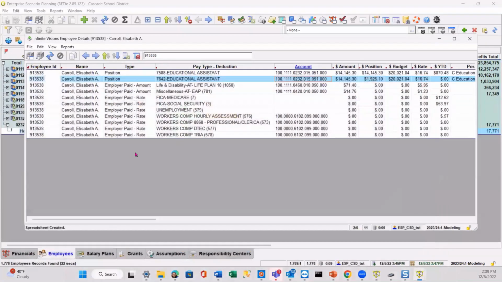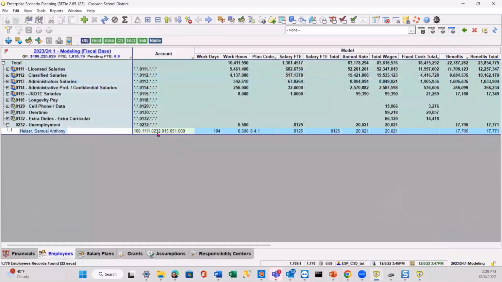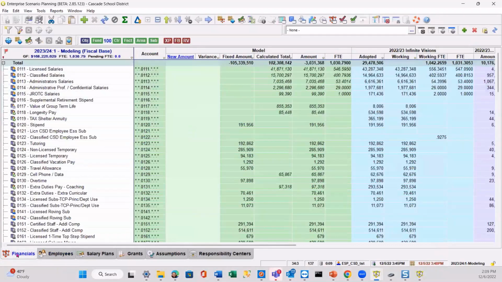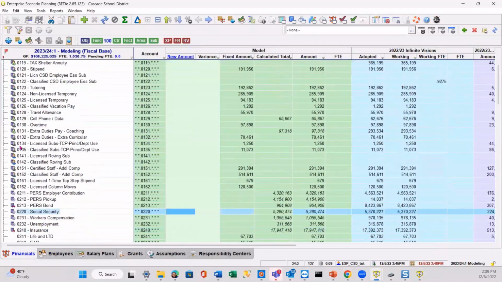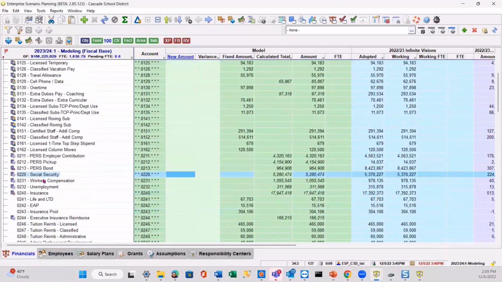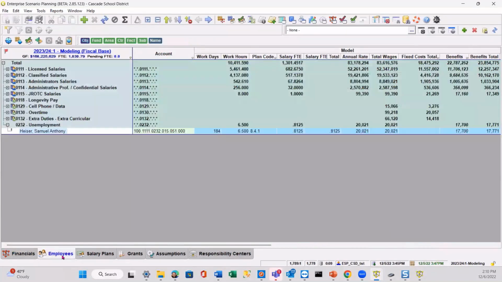Because this isn't right. I'm not even sure if it will roll into the financials. 0232. Yeah, see, there's no FTE here. Because ESP doesn't even see that as a salary account. So his numbers, his dollars, are not even in the budget right now because they're coded wrong. So that needs to be fixed.